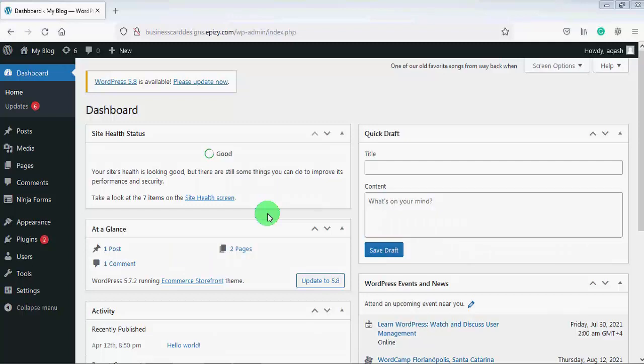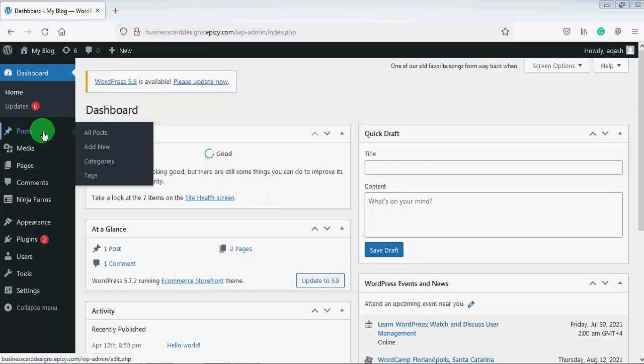If you want to give your website the aspect of a blog, you will need to create posts on your website. Or if you are learning WordPress for blogging, then your main focus will be on creating posts. In your WordPress dashboard, you will see the post option here, and under post, you can check all your posts from here. You can create a new post, you can create categories and tags.